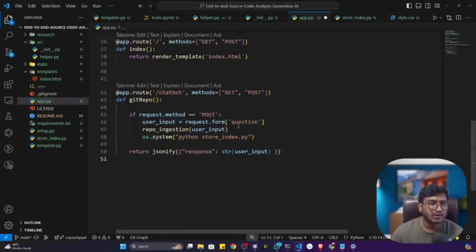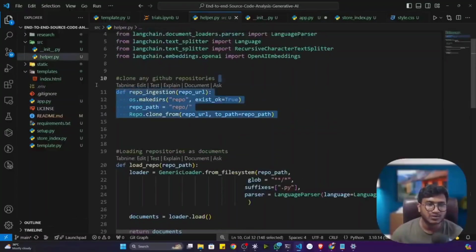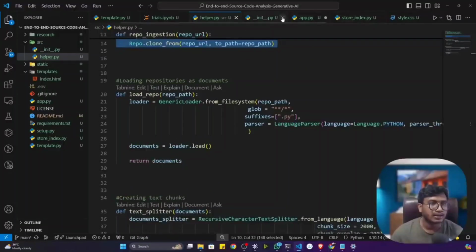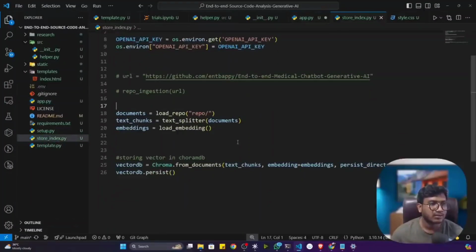That means whatever URL the user gives, first of all it will perform the repo ingestion. I think you remember we created the repo ingestion function. The repo would be ingested in the repo folder. And if I go back, now see, it will execute this store_index.py file. That means this code will be executed.